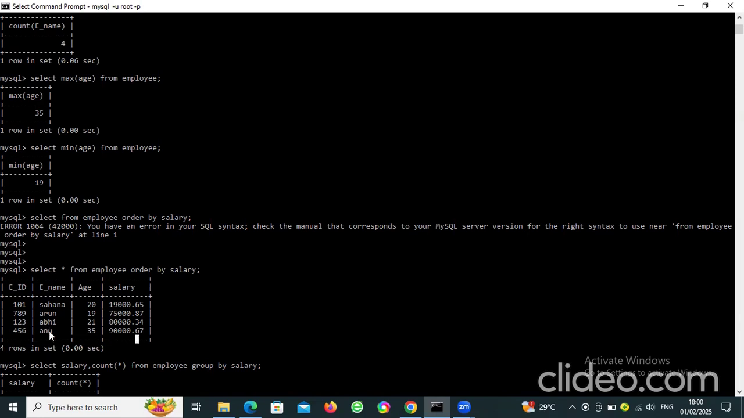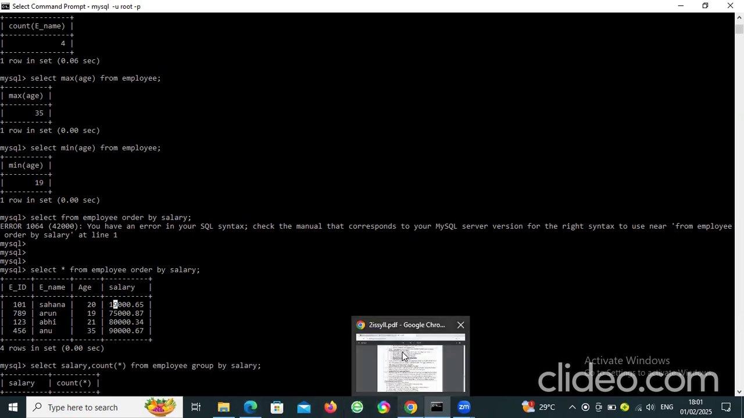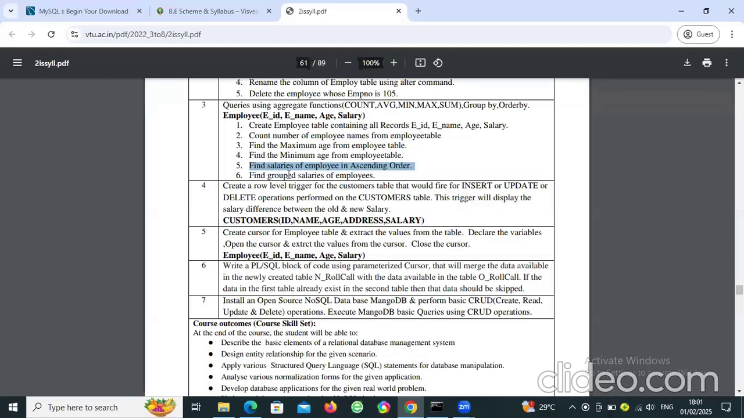At the time we were inserting the values into our employee table, what we have given was Anu, Abhi, Arun, Sahana. So you can see their respective salaries ordered in ascending order. So this is our question: find the salaries of the employees in ascending order. That is the fifth question. It is also done.